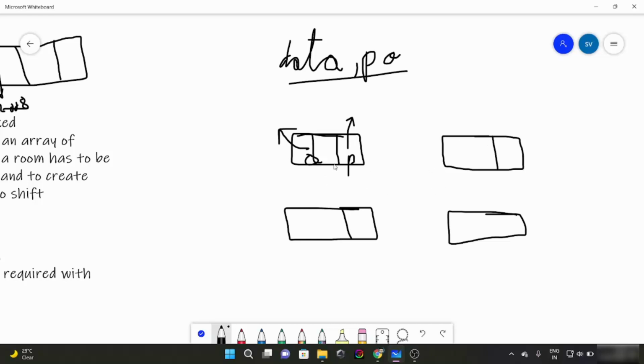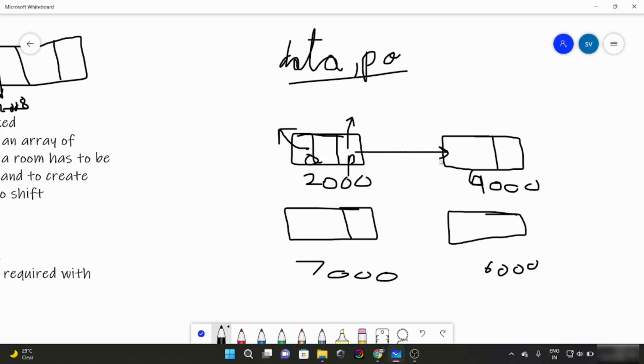Alright, suppose the memory address of this first element is 2000, another element is 4000, another element is 6000, another element is 7000. So the pointer of the first element would contain the memory address of this one, 4000. So these are linked. And here is also data and pointer. The pointer of this element would contain the memory address 6000. These are linked. Then 6000 would contain 7000. So these are linked. Alright. This is how the linking of data works. Good.